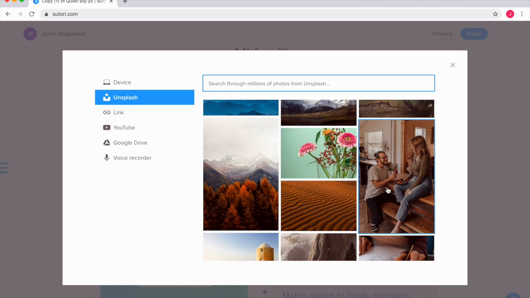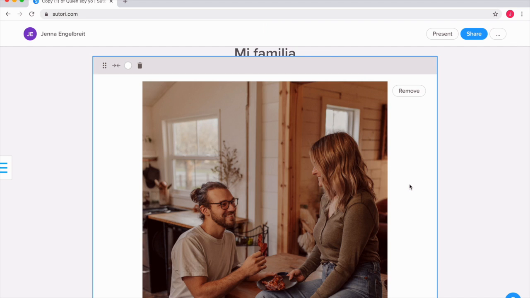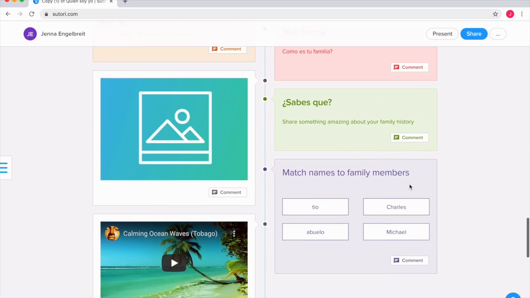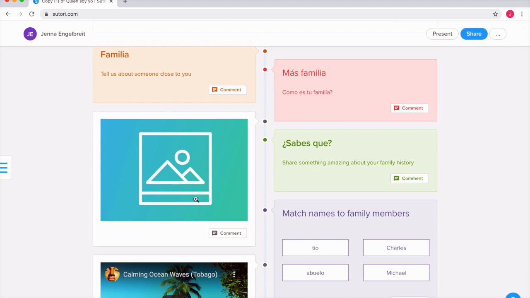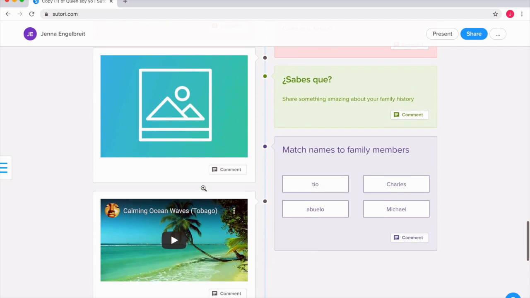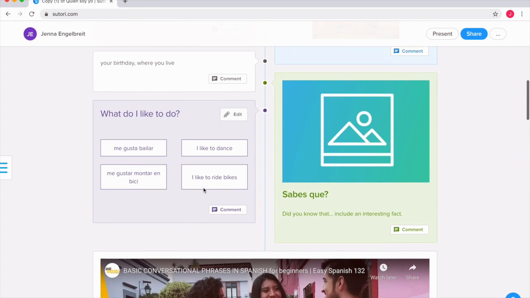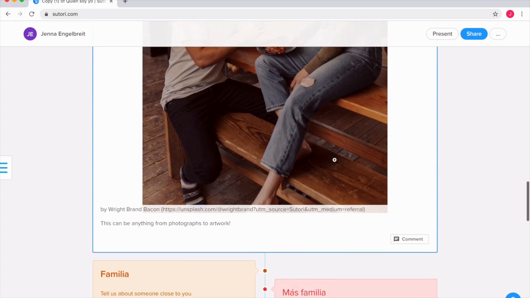So we can just say this is my family. Mi familia. Looks just like me and my husband, right? Not even close. But anyway, as I'm going down, you'll see that I have different things I want you guys to talk about. Again, add some pictures. Pictures add some interest. You can add pictures of things that don't have to be your family. You can add pictures of things that are really related to you.